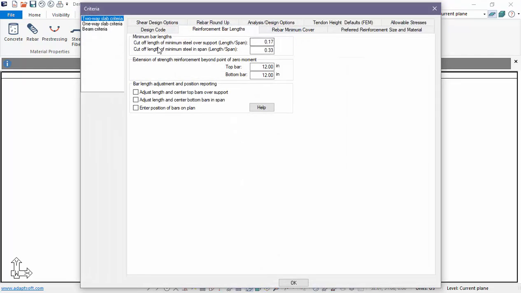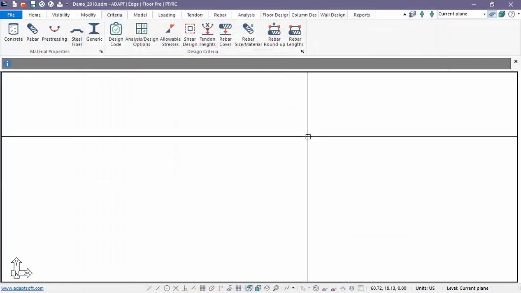And then rebar lengths: we want to make sure that the bars the program calculates for minimum requirements, for example, extend either side of a support by this value as a function of the span length. This is at the bottom of the slab, so from midspan, left and right of midspan, it's 1/3 times the span length. And then we can also input an extension for the reinforcement beyond the point of zero moment. So we'll leave these as the defaults. We'll leave all of these turned off for bar length adjustment.